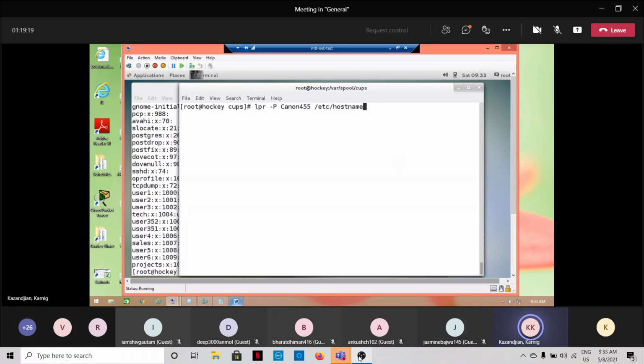Here I have an example. Notice that the printer name should be properly entered. When I started a printer, it's capital C Canon. So it's case sensitive, right? You have to type everything right. Don't forget, Linux is case sensitive. So here's an example of LPR.